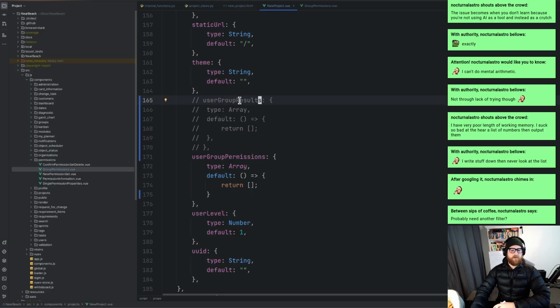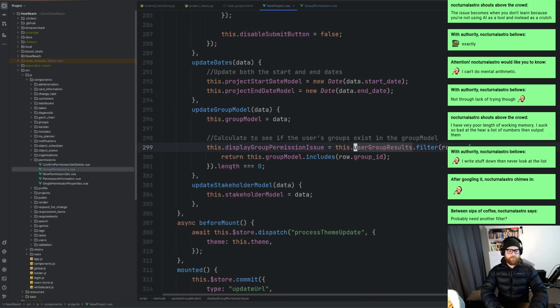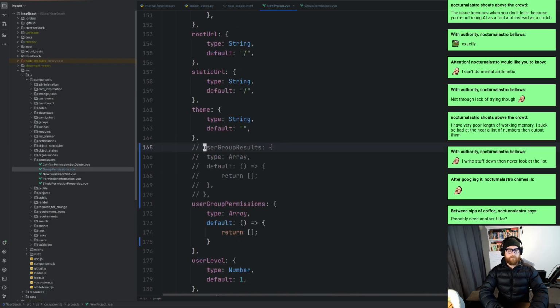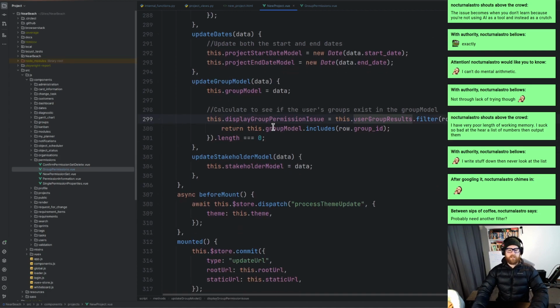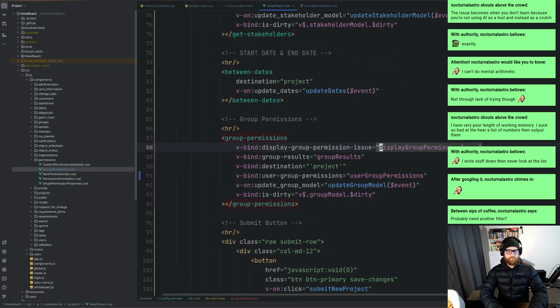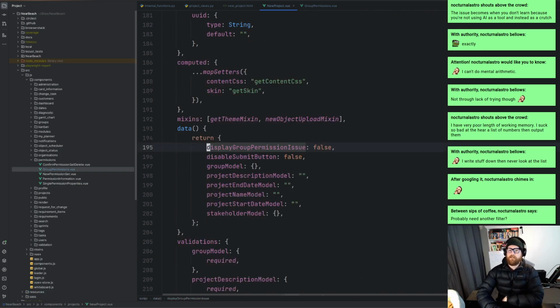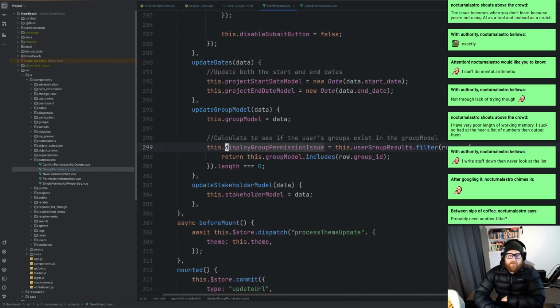So up here with this particular one, we've got the user group results. So it's only in 2 locations. And down here, it's the display group permission issues, which I don't know where it's used. That's just sending it into the group permissions.